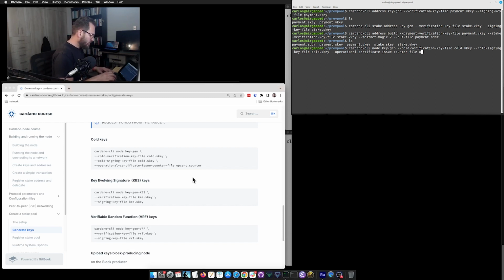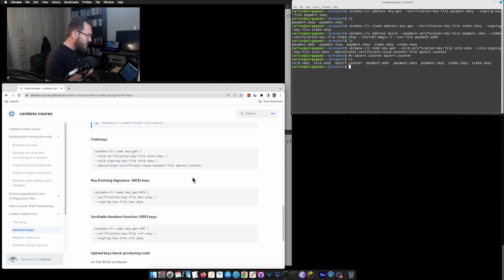And opcert.counter. Oops, let me just fix the name. Opcert.counter. That's great. Now we have it. And with that, we are very close to actually having everything we will need for our stake pool, at least initially.